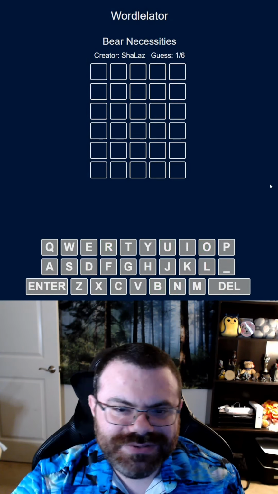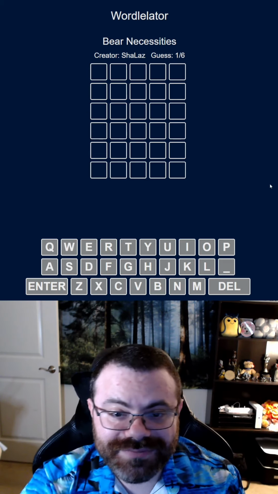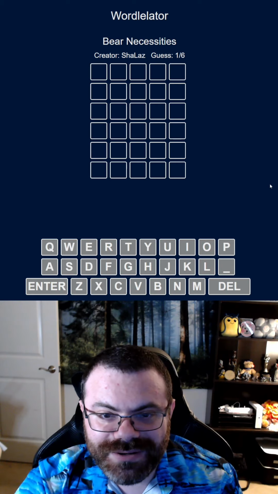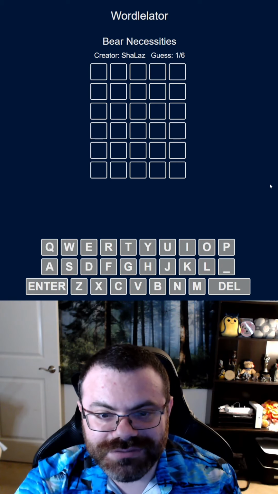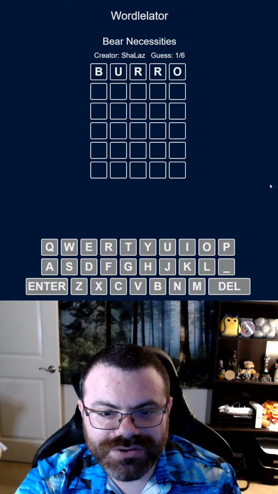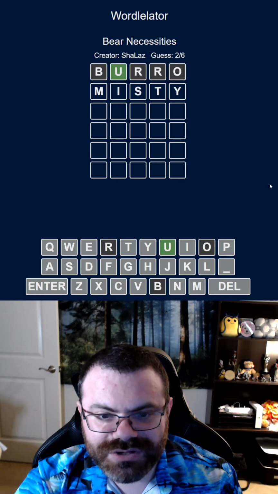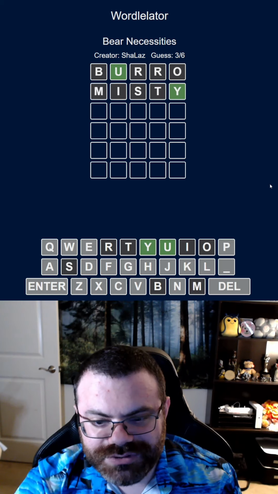Let's move on. So this is from Shawlaws, another one of my members, of course. Very active stream contributor as well. This is called The Bare Necessities. Makes me think of Jungle Book. So we can actually start with burrow here. We get a U. For some reason I'm thinking of the word misty, so let's just type that. Ooh, we do end in Y.